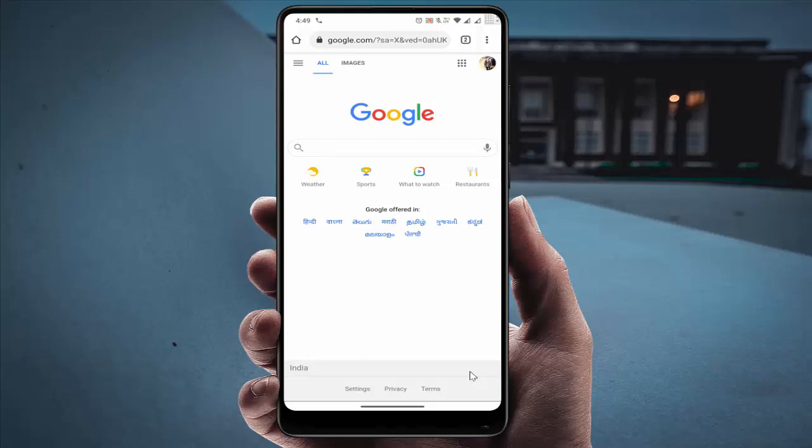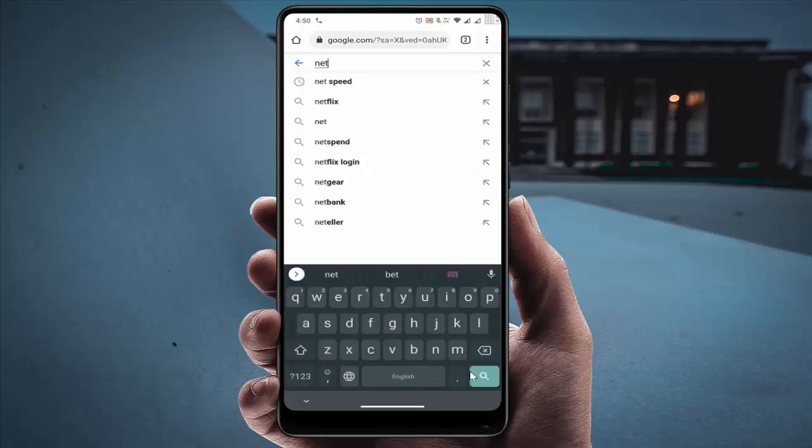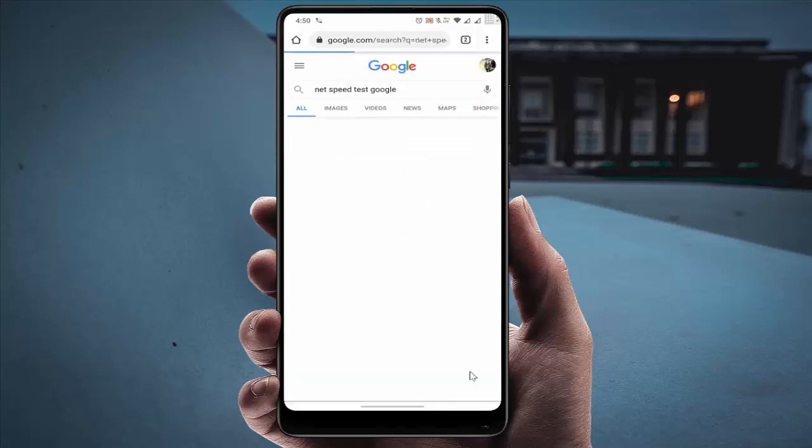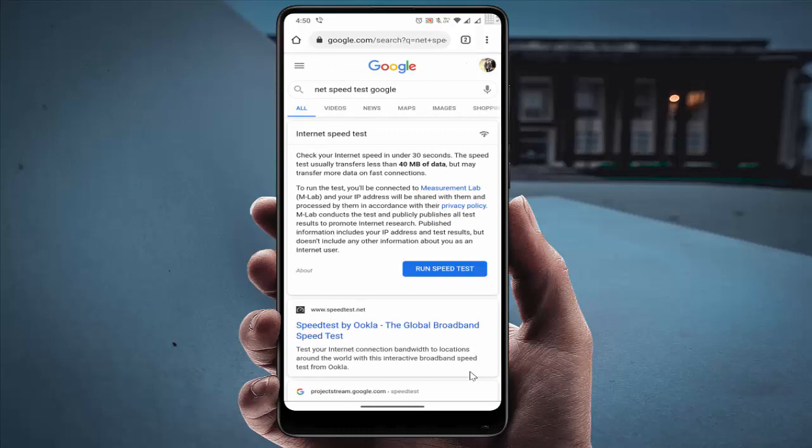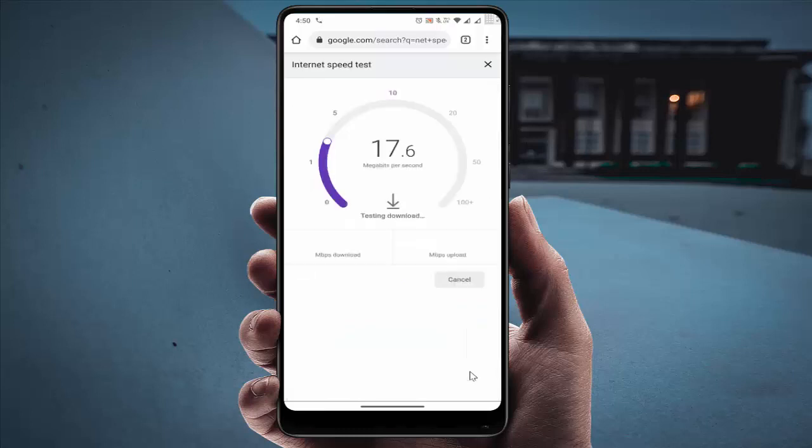So for this, guys, just open any web browser on your device. After opening it, in Google you want to search "net speed test Google". Like this you want to search, and here you can get this type of interface, and here you can get one option, Run speed test. Just tap on it. From here, guys, you can easily check your internet speed, download and upload speed on your Android device without using any app.